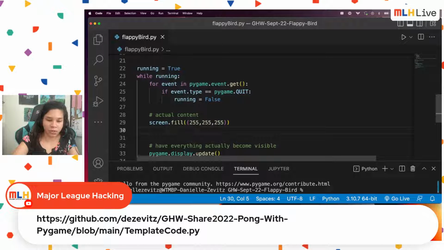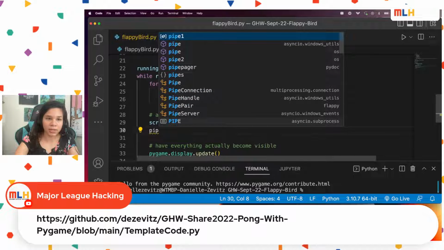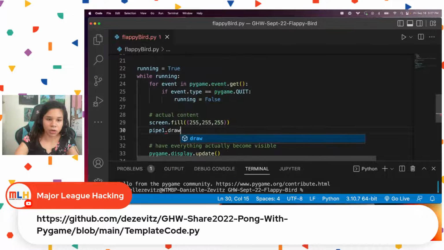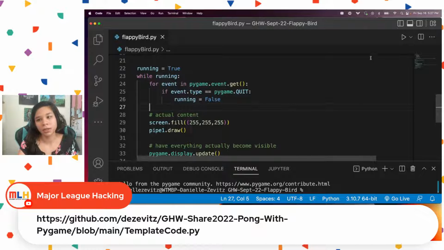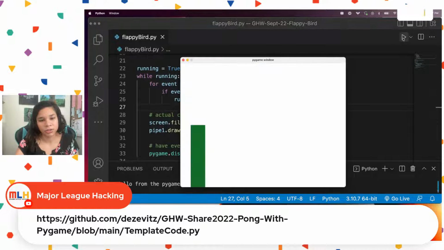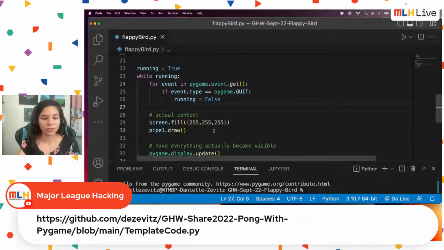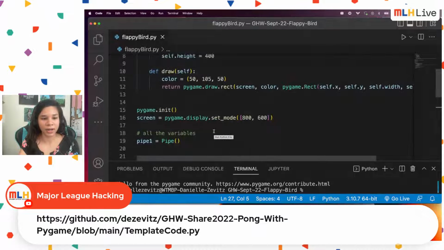So now in the actual content, we're going to do pipe1.draw. And then this should draw our pipe on the screen in the same place as we expect it to be. And there it is right there. So it looks like everything is working correctly.